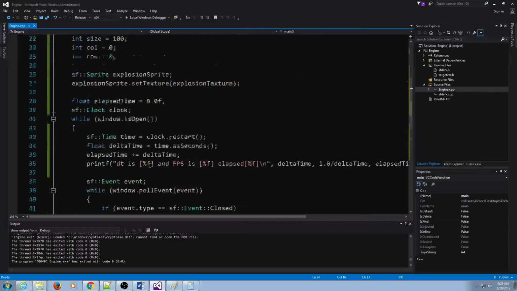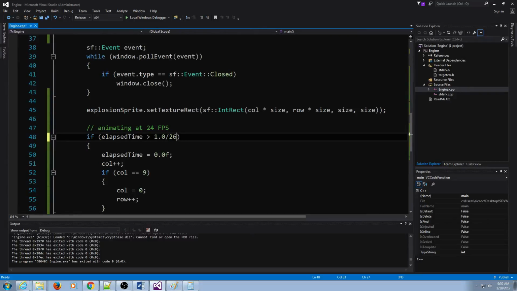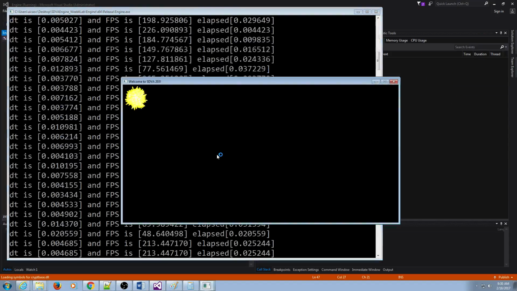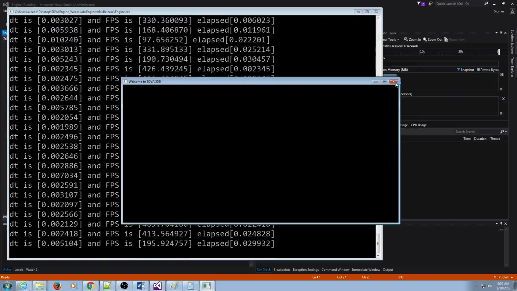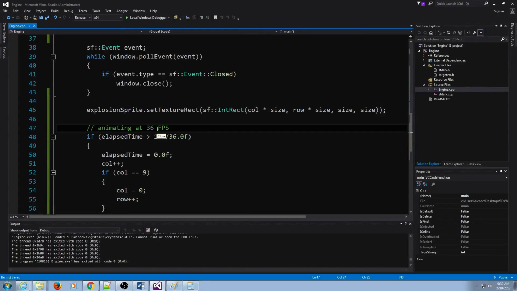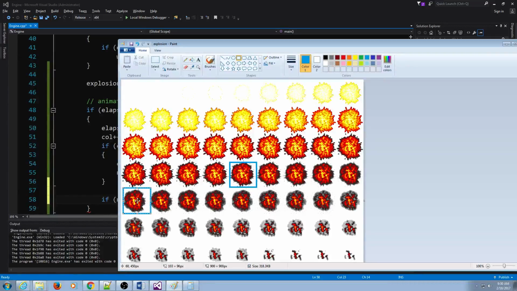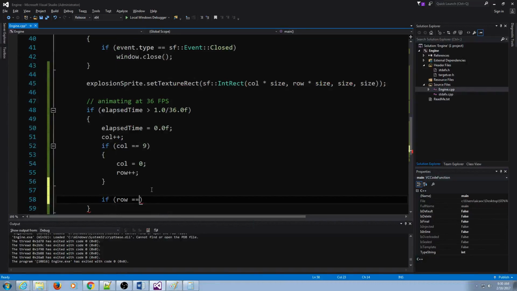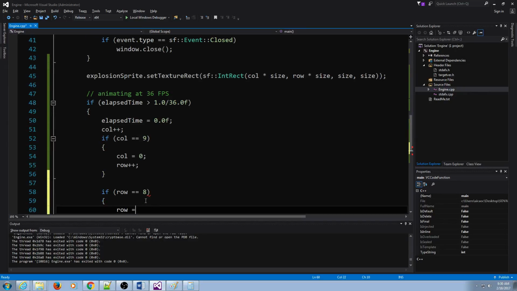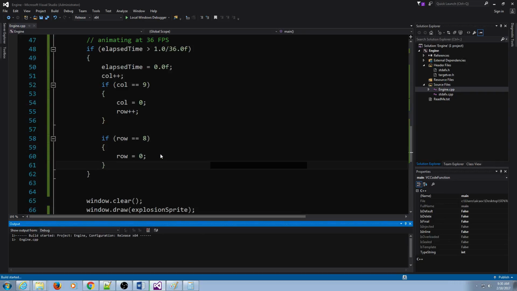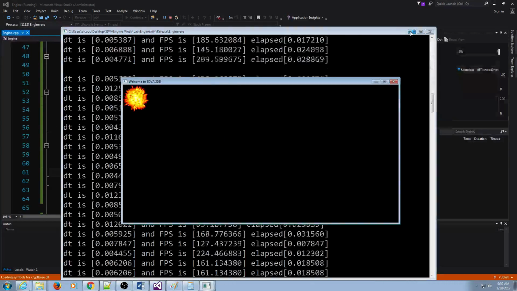I can make this thing go slower or faster. Maybe I do 36 FPS. If I want this thing to loop over and over again, the only thing I need to do is say if row is equal to, well, how many rows are there? 1, 2, 3, 4, 5, 6, 7, 8. Reset the row as well. And that'll make this thing loop indefinitely now.